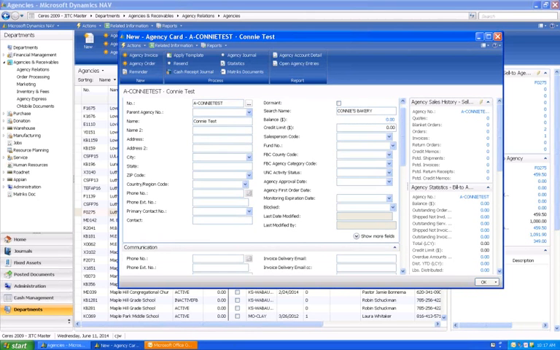In the address field, here you would enter the physical address, street address of the agency. If you're obviously sending bills to the agency, you want that to go to a physical address. It might be a P.O. box if that's where they want the bills to go. So you would enter that information here.